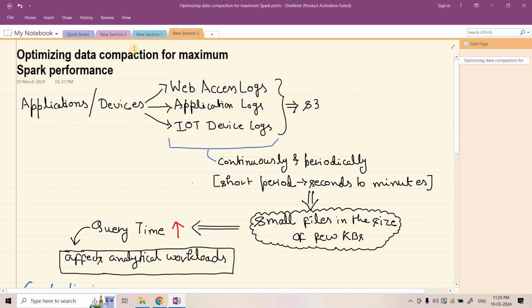So what is it? What problem does it basically solve? And then the practical implementation of data compaction. All these things we are going to cover today in this particular video. Okay, so without any further delay, let us directly jump into the theoretical understanding part first.